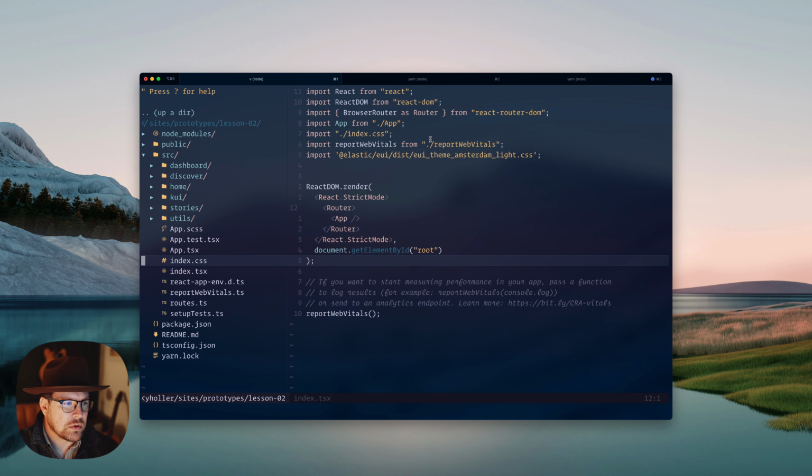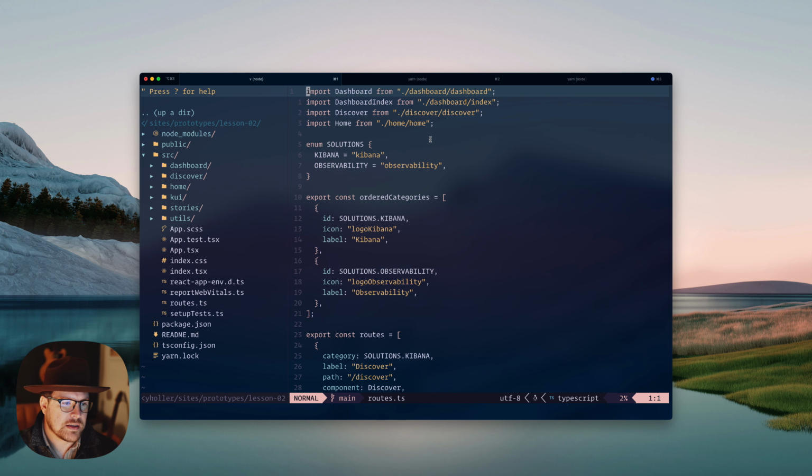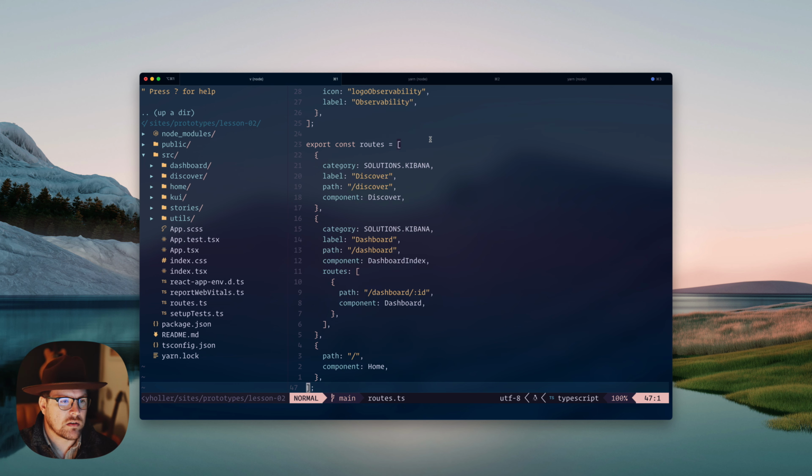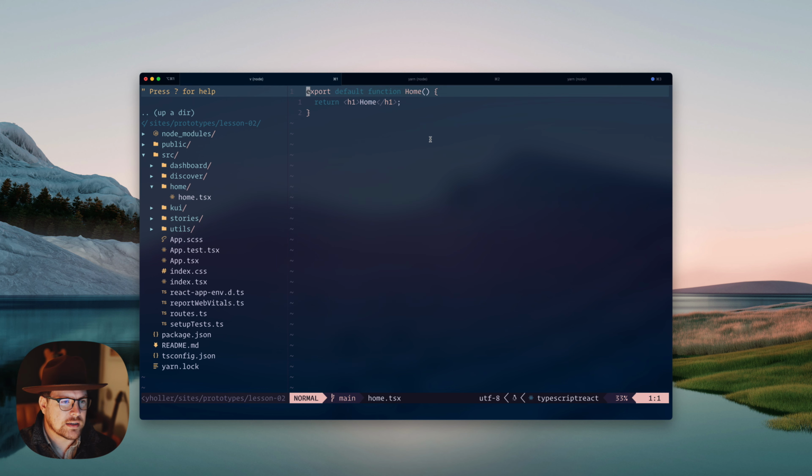But if we go over to our routes file here, you will see that there are some routes declared. We have a dashboard, we have discover, we have home, which is where we're going to be doing most of our work in this video series. You can see the way these things are laid out. We're not going to go into any navigation over the next couple of videos, but we will get there eventually. So this is just a good thing to know about. You'll see down here that we have our component home being served at the root path. And if we open up home, you'll see this home.tsx file, which is just returning an h1 for home.